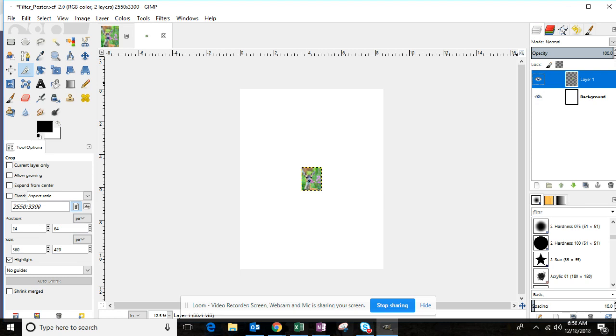Now we are going to use a new tool, which we have not used previously, and that is the scale tool. So we're going to scale or resize this image. So first we want to make sure that in the layers list, our layer 1 is selected. And then in our toolbox, we're going to click the scale tool.